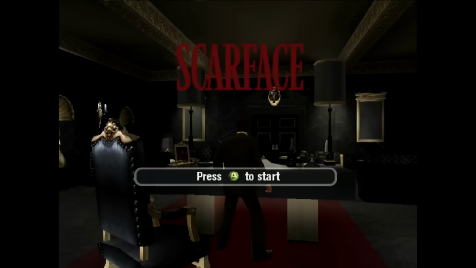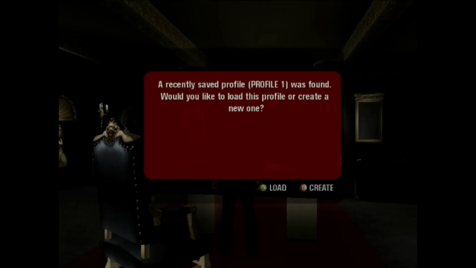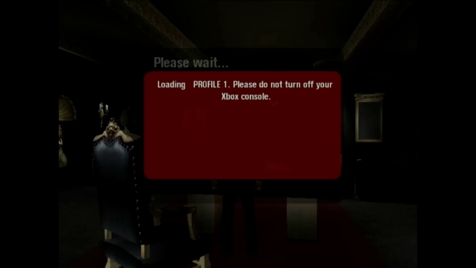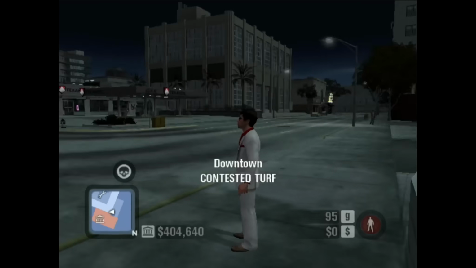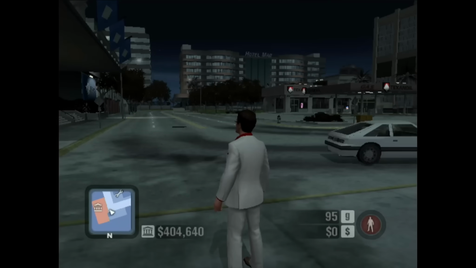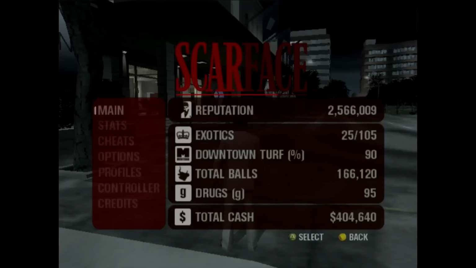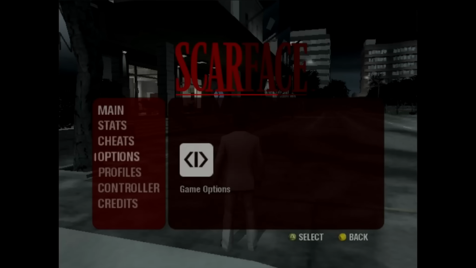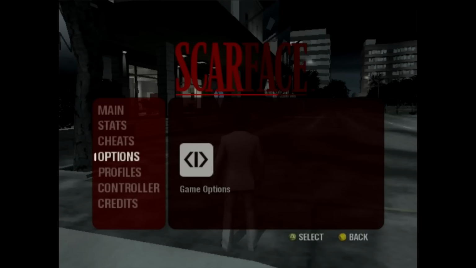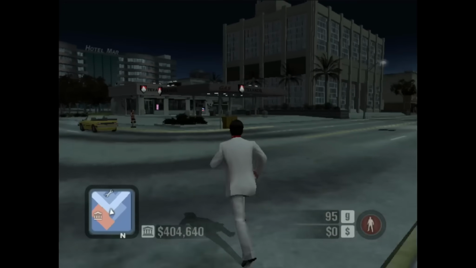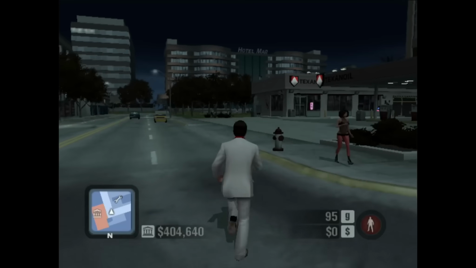Just to show you the controllers working and all that. Oh, sweet. I gotta be careful because of the music stuff. Ah, there we go. That is Scarface, The World Is Yours. Options. Turn the music off. Okay. And yeah, you go around, you sell drugs, take over.